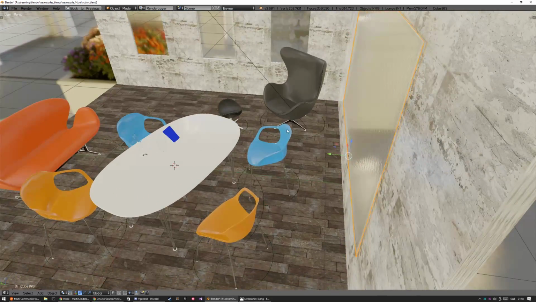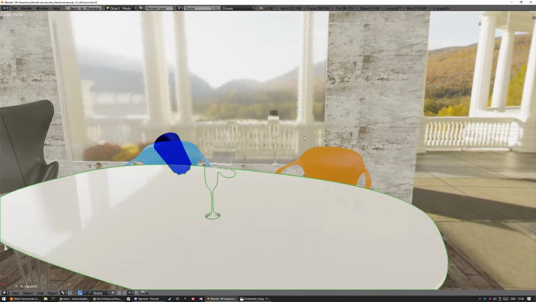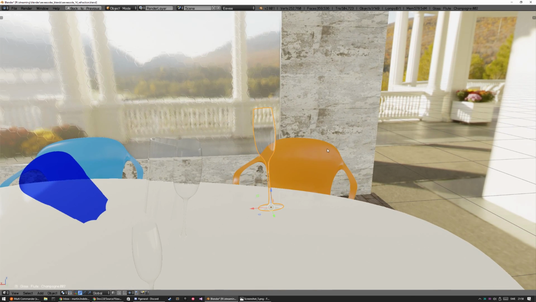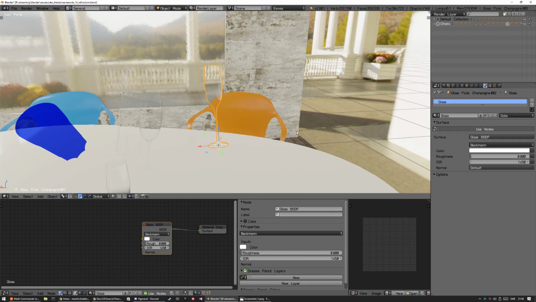I forgot I don't have all my short hotkeys. So over here I have some glasses. You can take a look at one of those. If I put something realistic for this champagne glass, it should probably be like 2 millimeters or something. But then you can see the refraction isn't really that much.